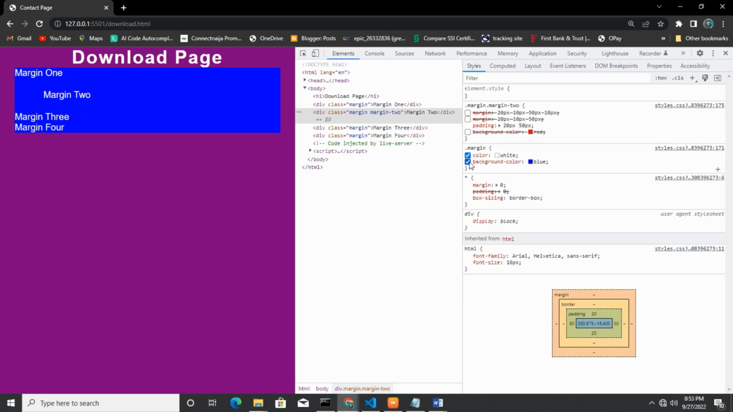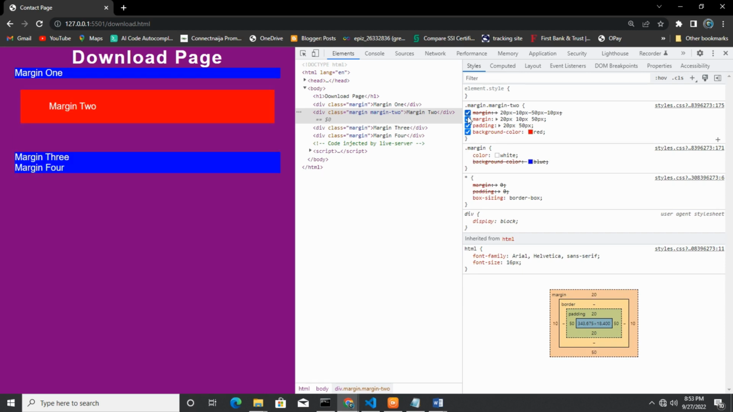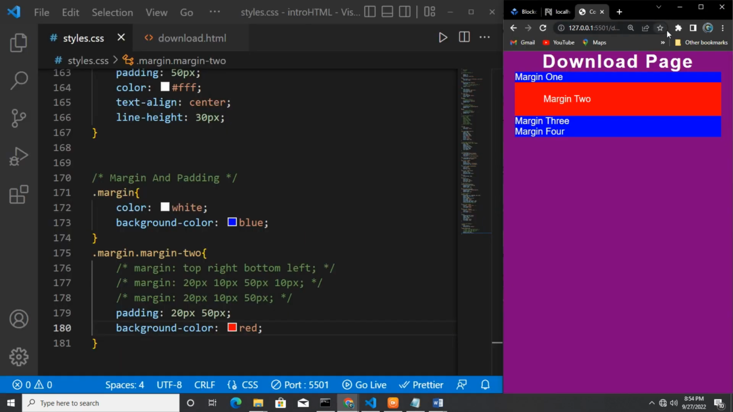You see how I can play around with my tools here, trying to find out which one is working. It's also a way of debugging your code. Of course, we'll get to that at some point. All right, so that is how margin and padding work.